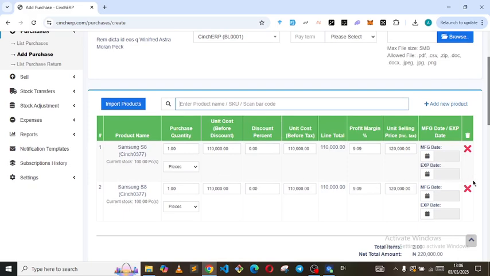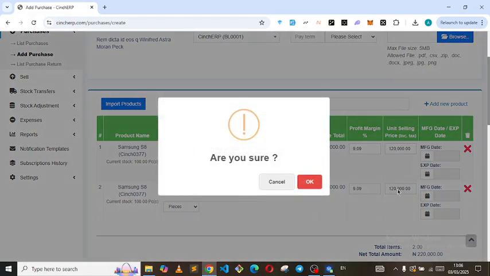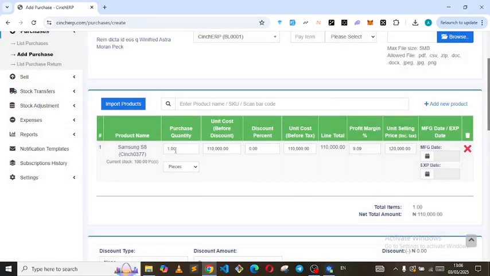So you can just delete this. Each of them is purchased at the rate of 110,000 naira. If the purchase price has changed, you can change it here to 120,000 naira. Let's say that's the new purchase price, or you can change it to any price based on the new purchase price. So let's change it back to 110,000 naira as the initial purchase price that we have.